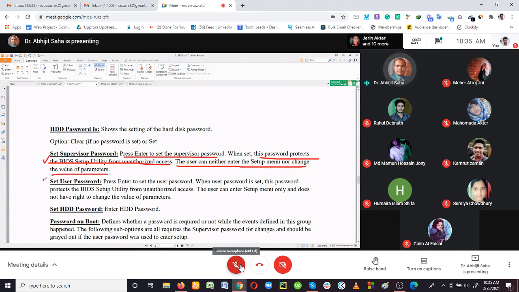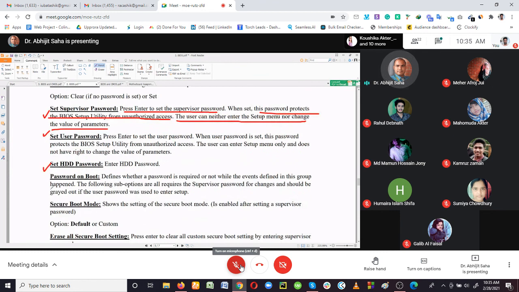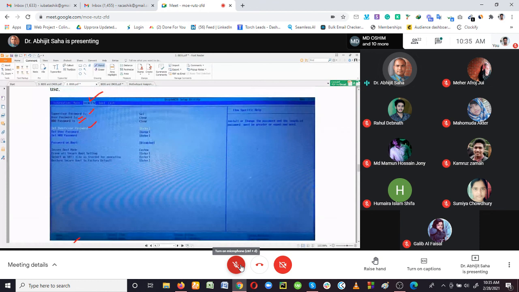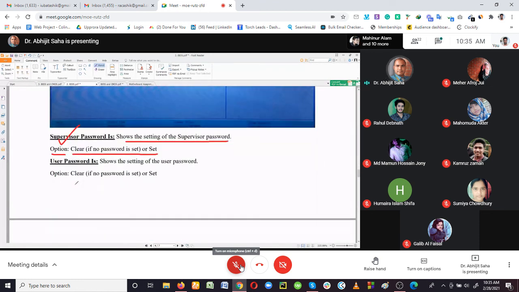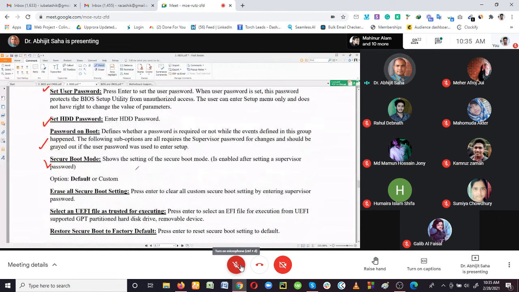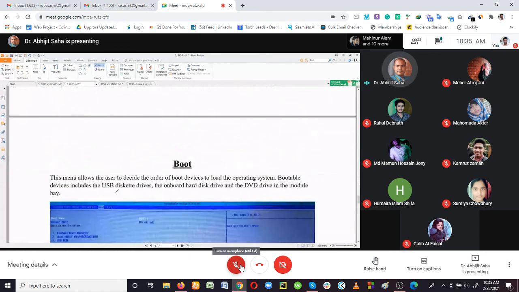So this is what you should know: each type of password, and the reason you need these passwords. What your computer BIOS is showing for security purposes, you should list all of them, and in a few sentences explain what they are.